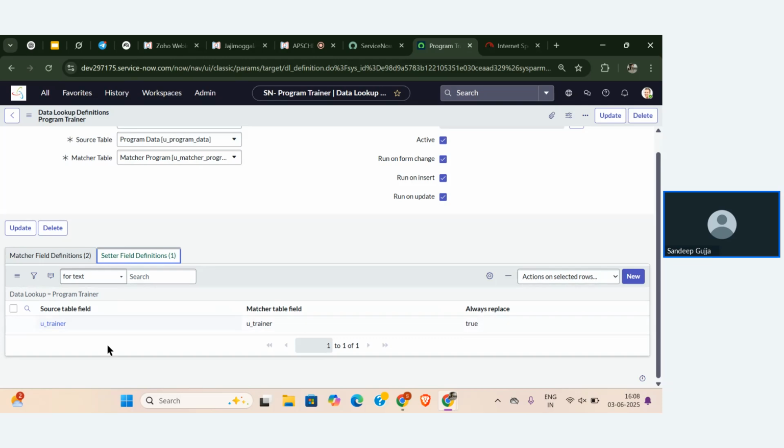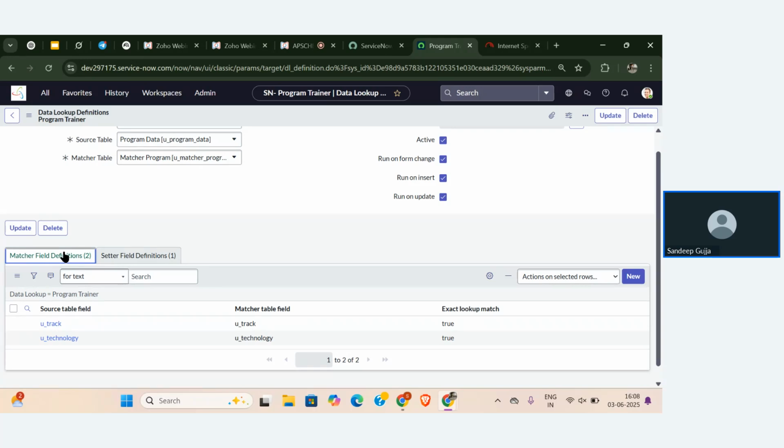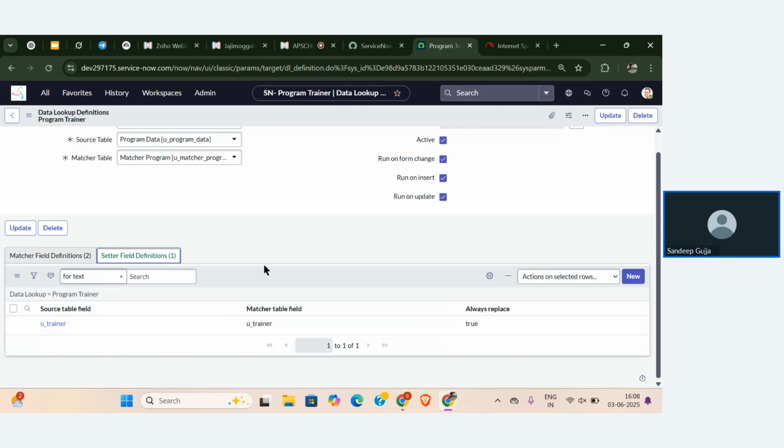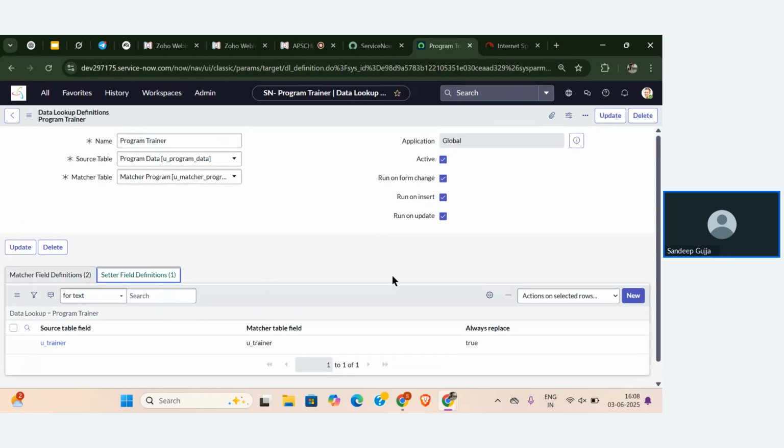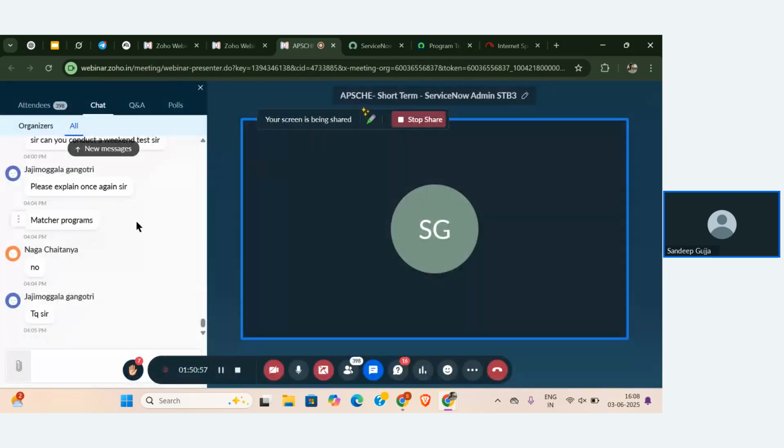Coming to the priority, it will automatically update, right? That is nothing but a setter field. What are the two fields that are controlling the setter field? Those are the matcher fields. We need to decide that from the two tables. One field I'm getting from the source table, and one field I'm getting from the matcher table. Then we need to decide that it should exactly match and exactly replace the value as well. Then after that, update it. If you go to the program data table, it will automatically update the data as well.